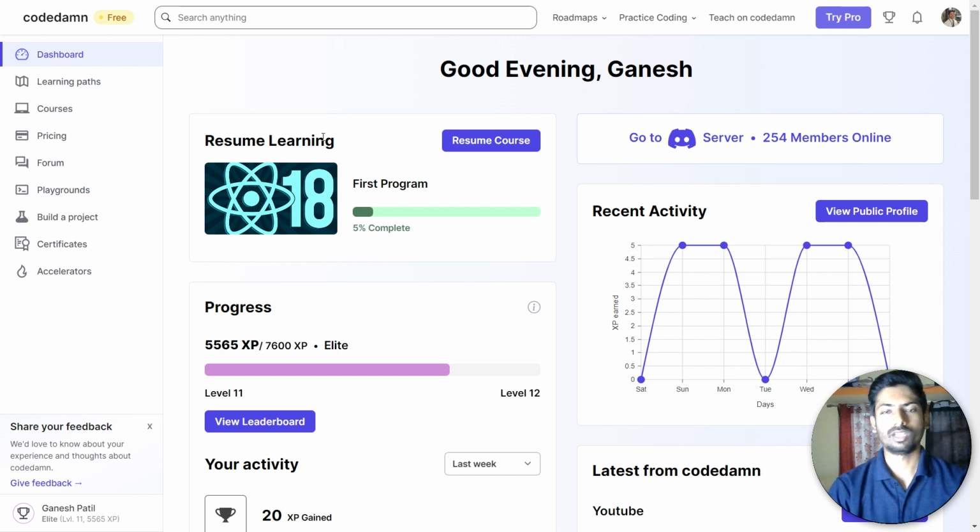This is my screen. So the first thing is the dashboard. On the dashboard, you will get all the activities that you are currently enrolled in or currently active in. Right now I'm learning React, the React course, which is 5% completed.